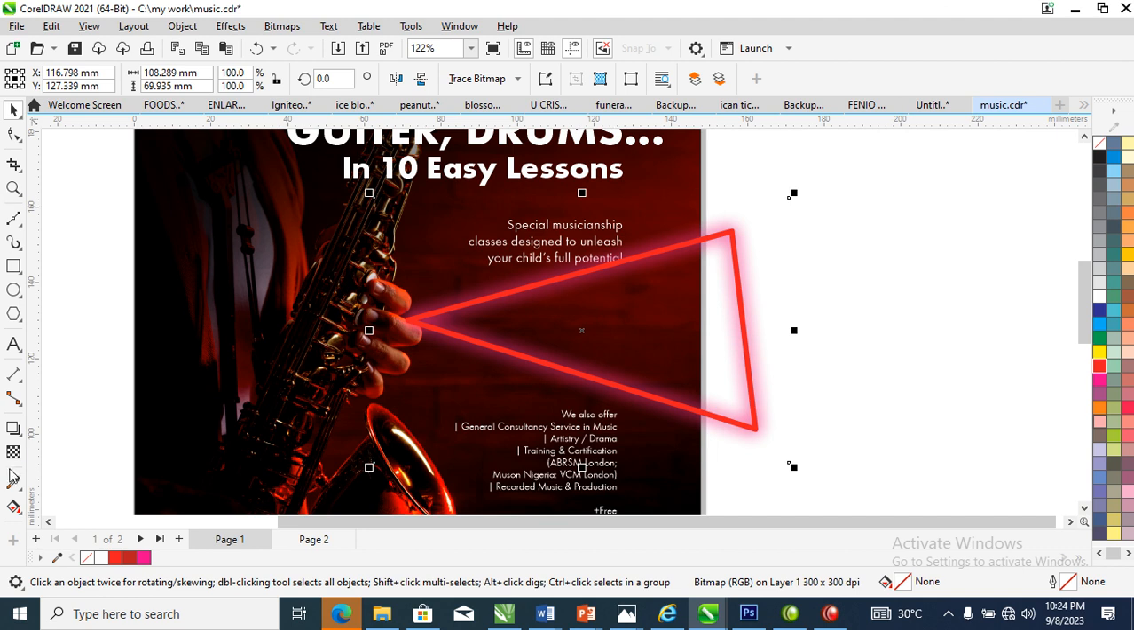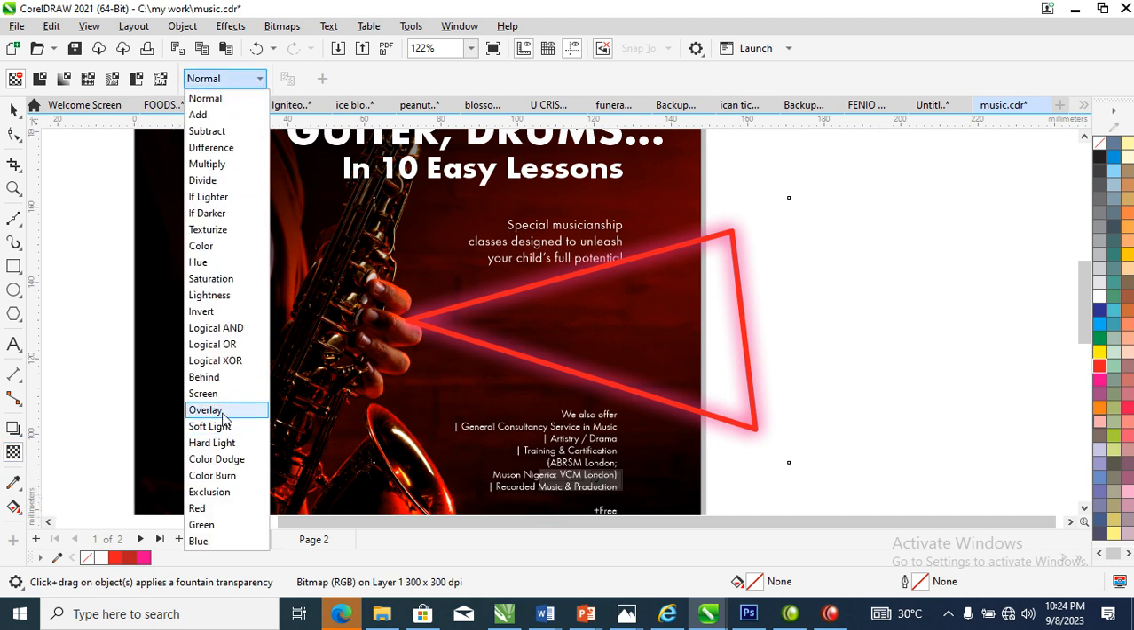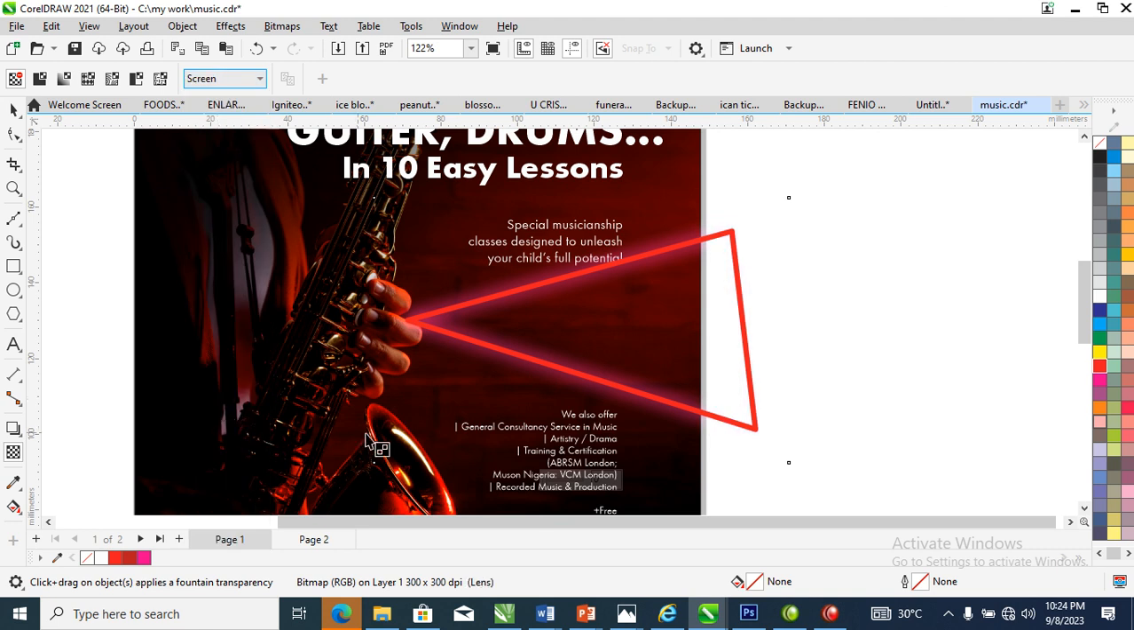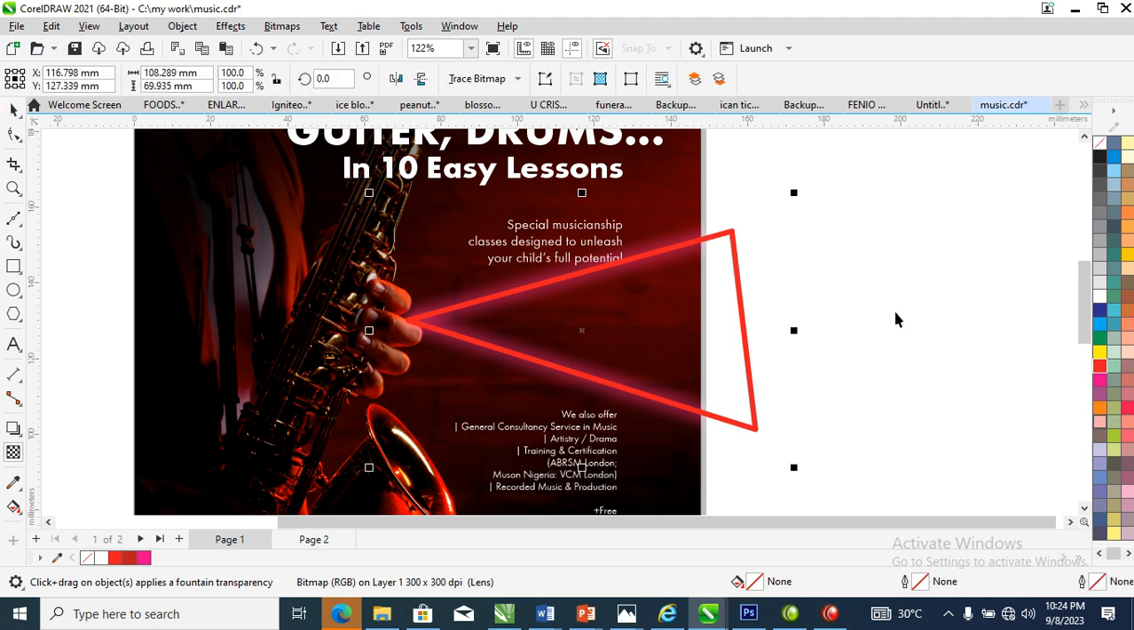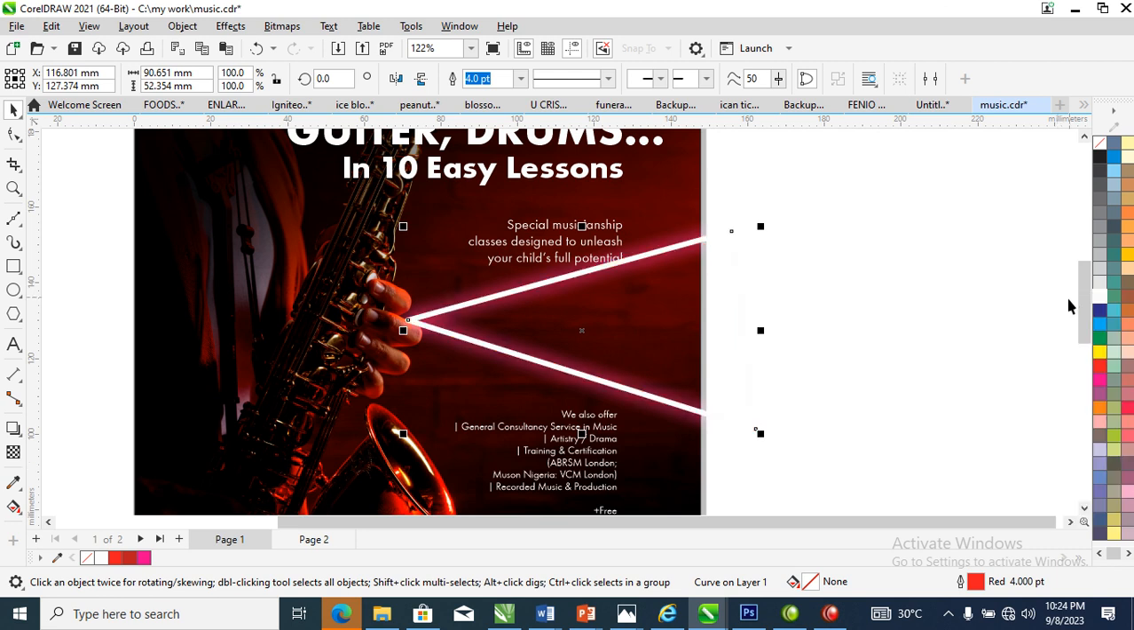So let's go ahead to, what's it called, the transparency tool. Then you go over and choose screen. Can you see that? So good. So right now what we're gonna do, let's change it to white. Let's see the outcome. Good.